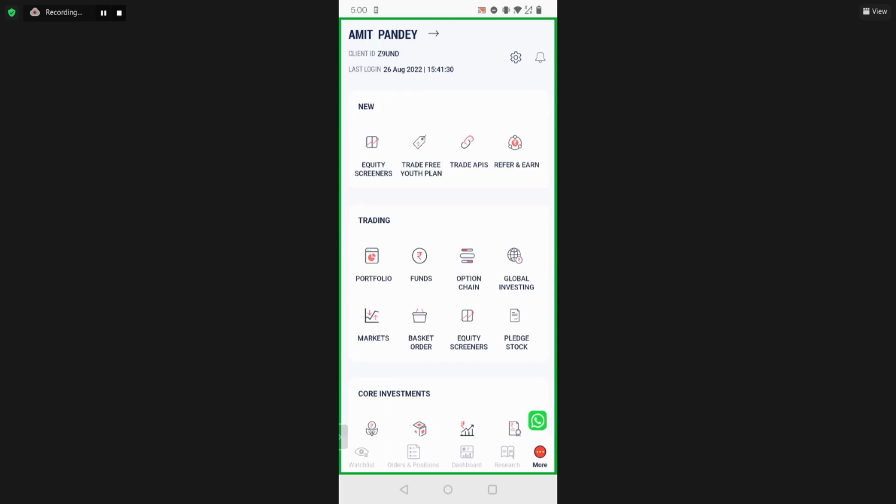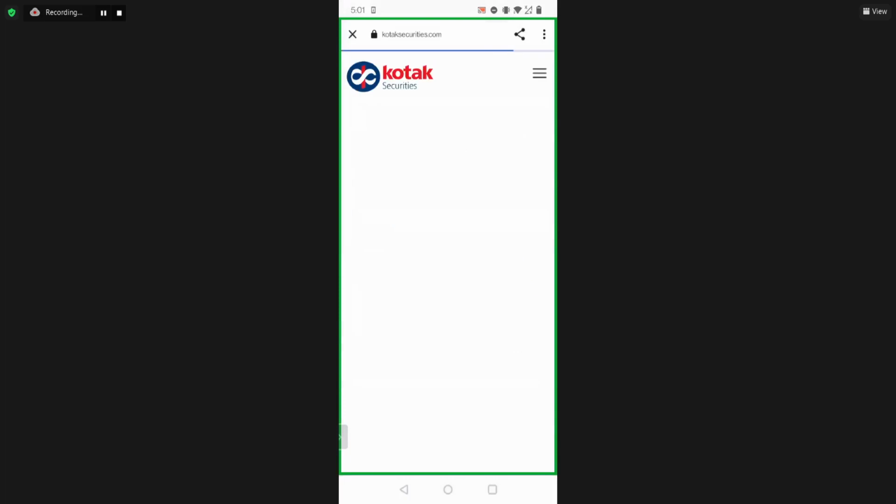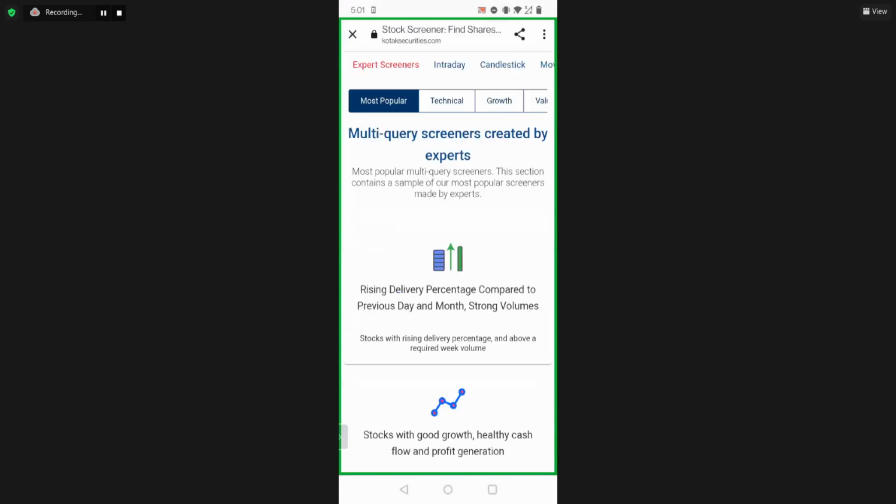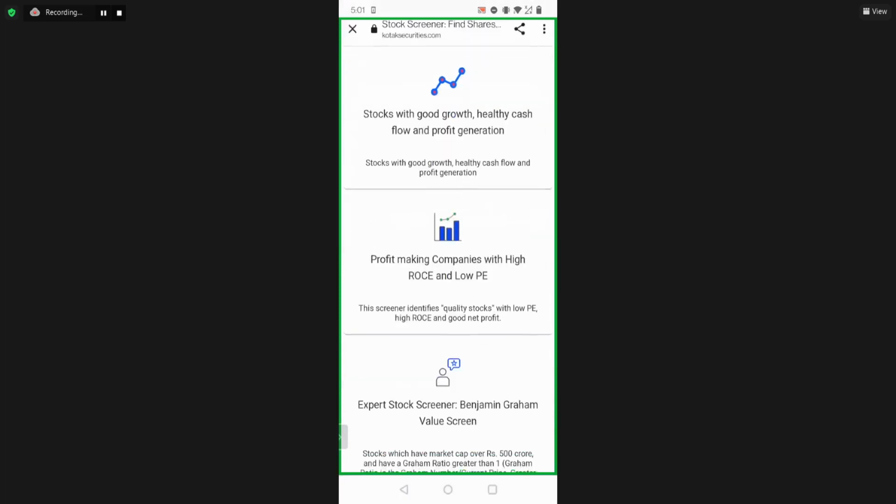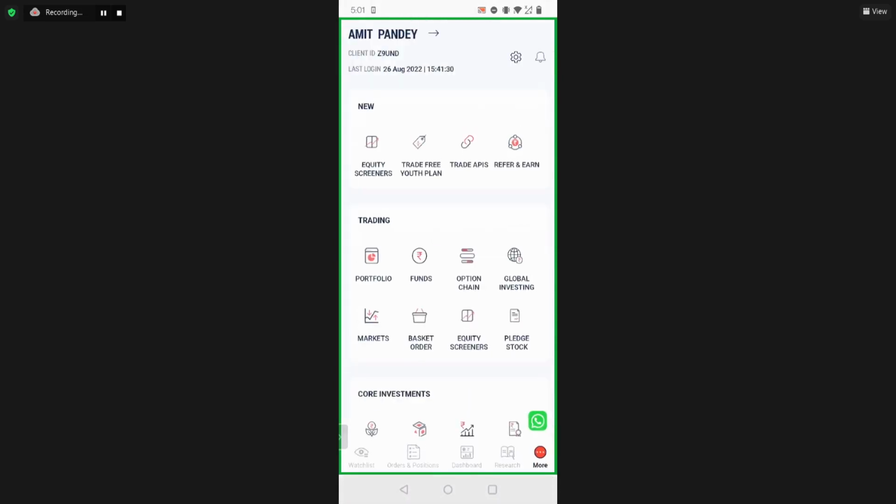Okay, so let's go through each and every segment. In the new segment, we have equity screeners. This is a new product that we have come up with. If you click on it, it takes you to a web page, and inside that, multiple equity screeners are available. Going back, then we have come up with this trade free youth plan. This is a new plan which we can opt. Trading APIs, if you are someone who's tech savvy and wants to use our trade APIs to place orders.